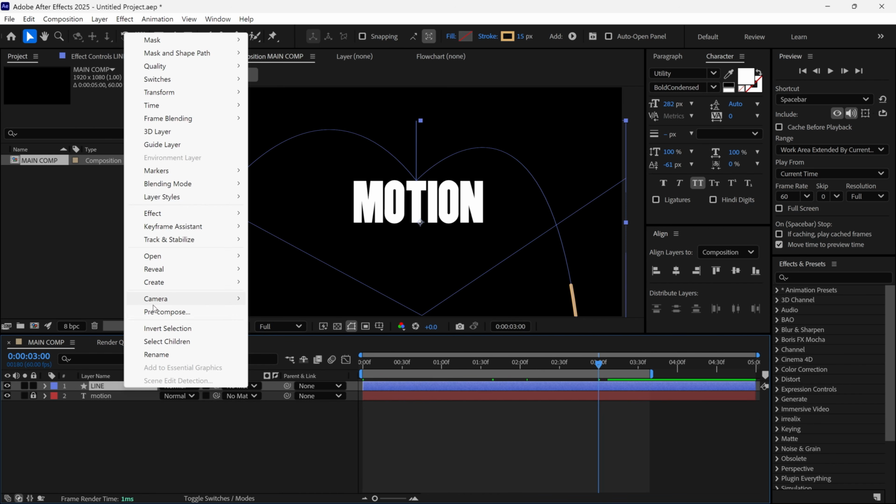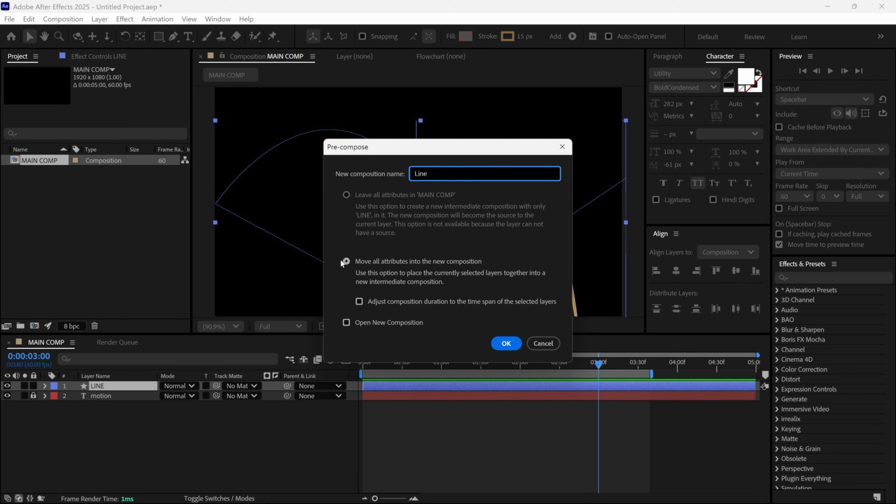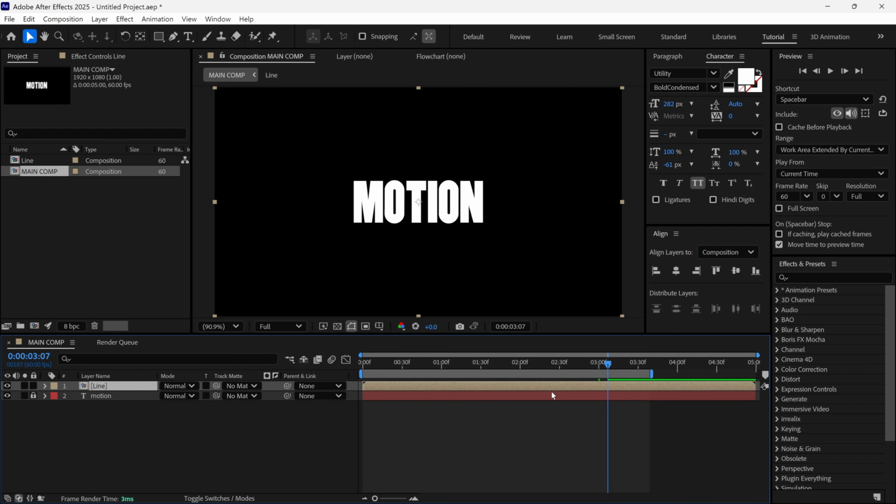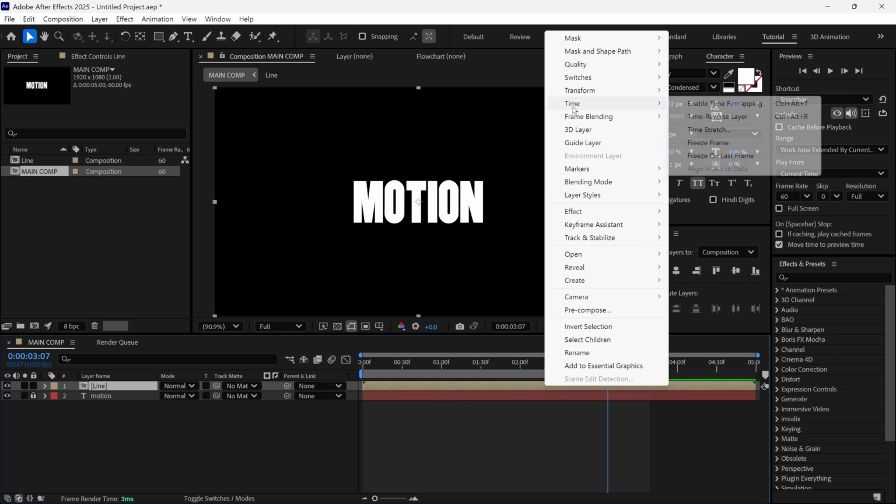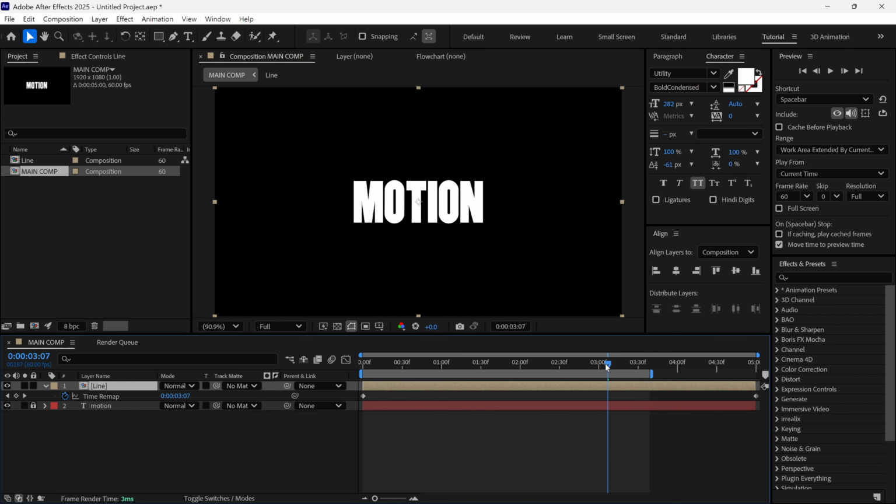Now I pre-compose this layer as line. And then I select this layer, right-click, and then I enable Time Remapping option. Right now we got 2 keyframes, but let's scrub the timeline where the animation is finished, and then add a keyframe. And delete the last keyframe. Now we can manipulate the speed of this stroke line by time remapping. Let me show you how.